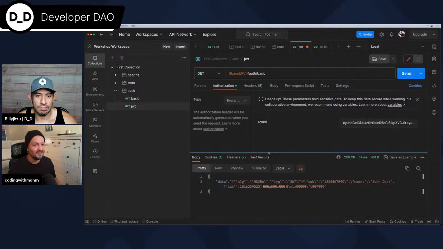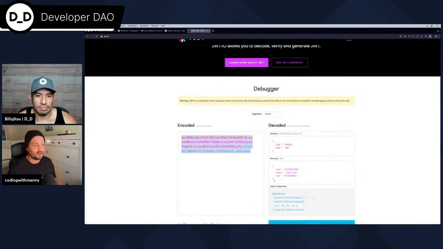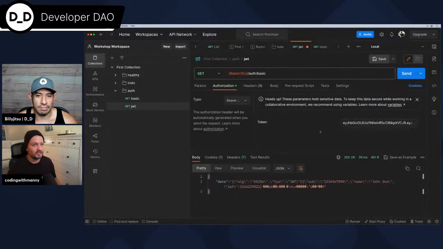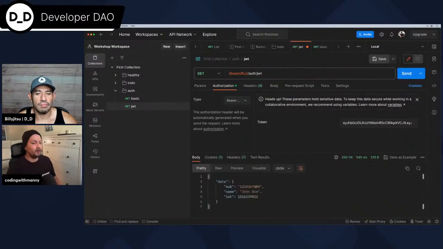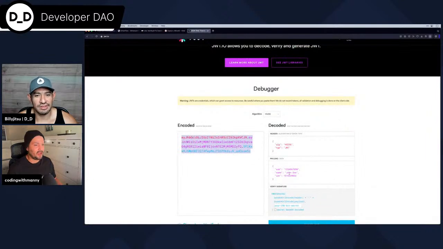Oops. That's probably because I set the secret for basic here. But basically, by setting that, I need to set it to JSON Web Token. And you can see that it's been parsed here for the exact same values for that JSON Web Token.